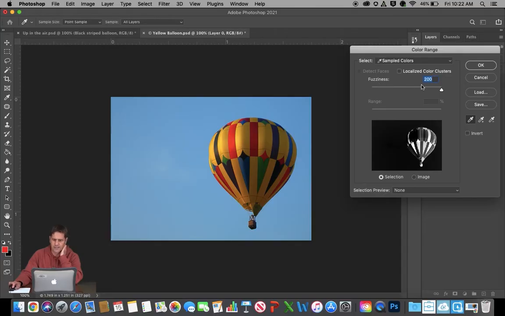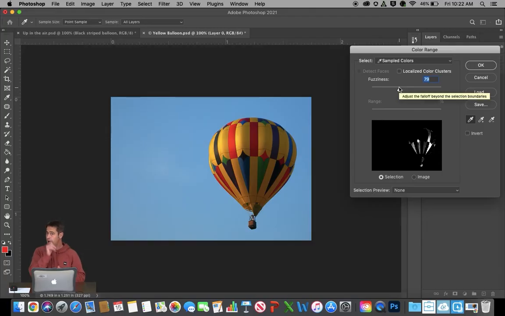There's something called Fuzziness up here, and I refer to that as variation color. How much variation of color do you want included in your selection? The higher that number, the more similar color pixels it will select in your image. All right, and then right here you'll see three different eyedroppers. This first eyedropper is your initial selection.